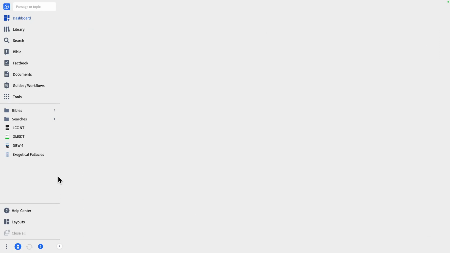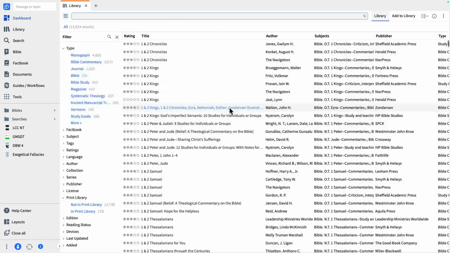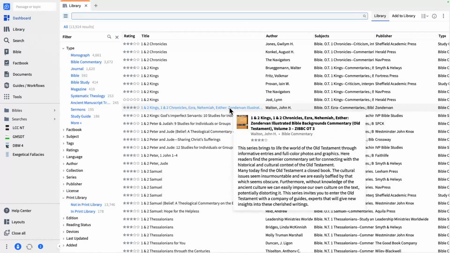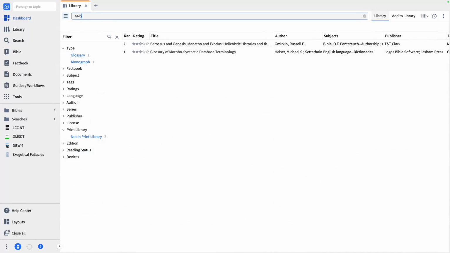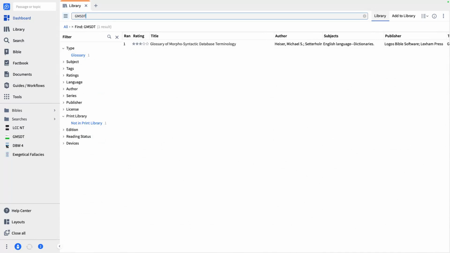This is our morphological database. So we're going to go into our library. I'm going to open this up and you guys, gals, do the same thing. Just open up your library. In the little search section up here, you're going to type these letters, GMSDT. Those are the letters you're going to type in the search. Logos will find that resource in your library.